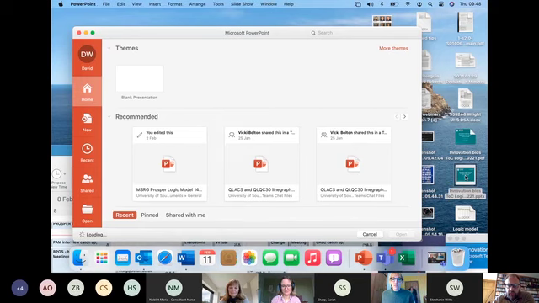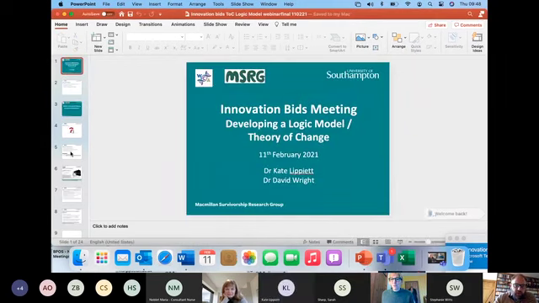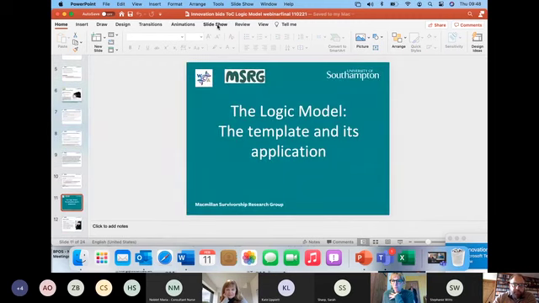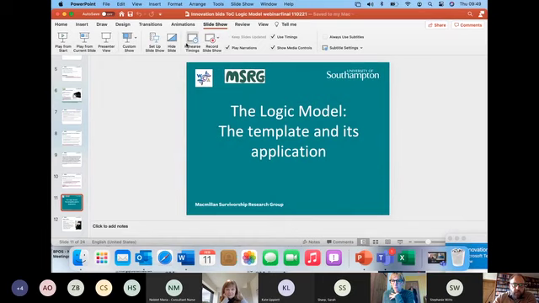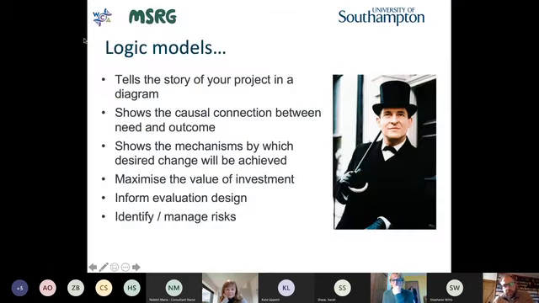So I'll just talk to my first slide. What I'm going to be doing is talking about the use of the logic model, and just as Kate has done, showing how this can be a really helpful practical tool for quality improvement work, for managing change in practice, and for research and evaluation. So just to give an idea of what a logic model is.